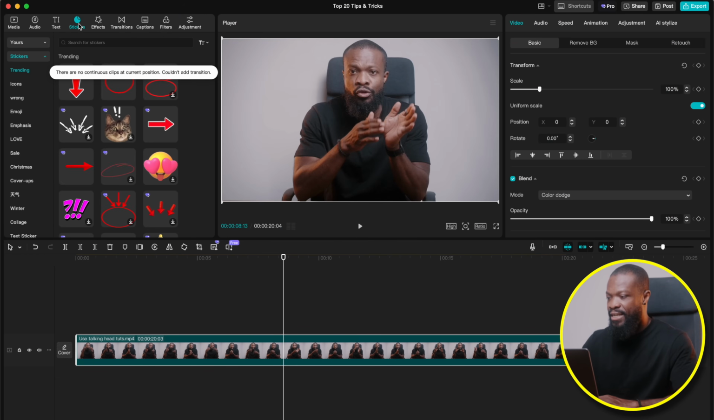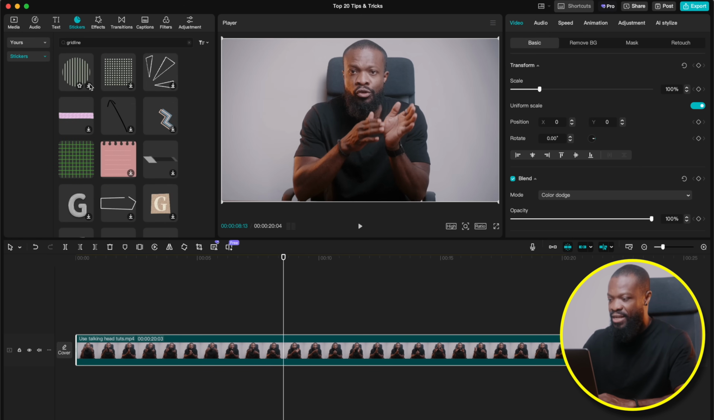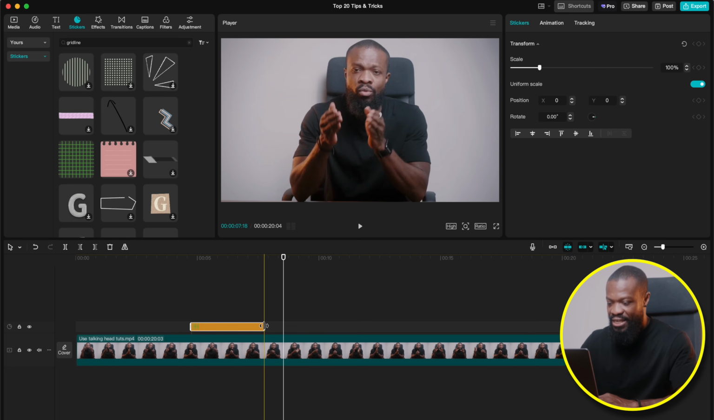So this will help you place your icons, vectors, images, or even your videos when it comes to composition. Go to the sticker side, click on that. You can go to the search box and you can search for Gridline. I already have it here. Now drag and drop in the timeline.